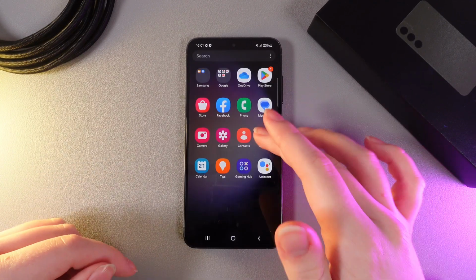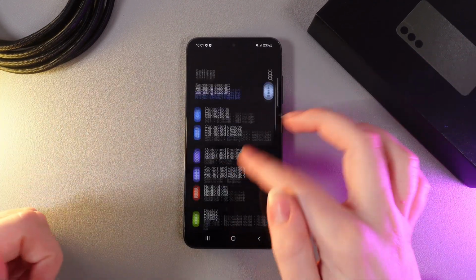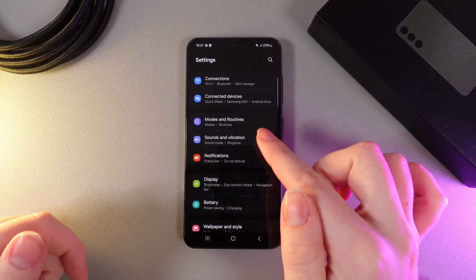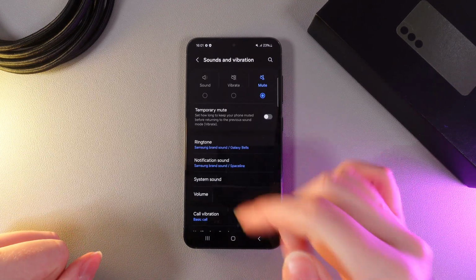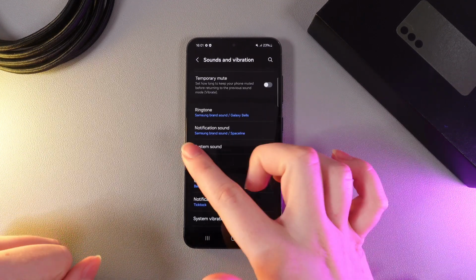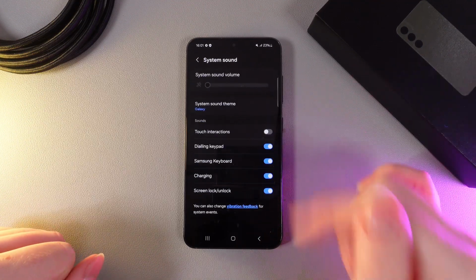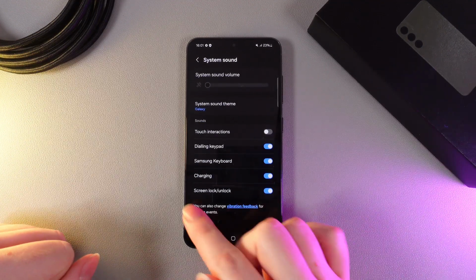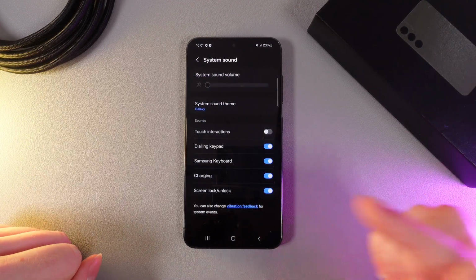So as a first step, we will need to open settings on our phone and then go to the tab which is named sound and vibration. Click on it. Here, go to the tab which is named system sound, and here you'll be able to see this setting which is named screen lock or unlock.